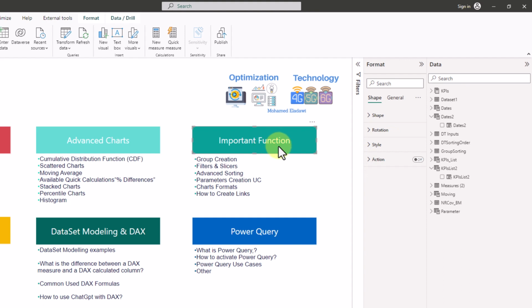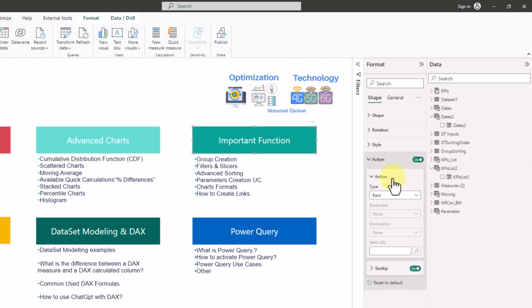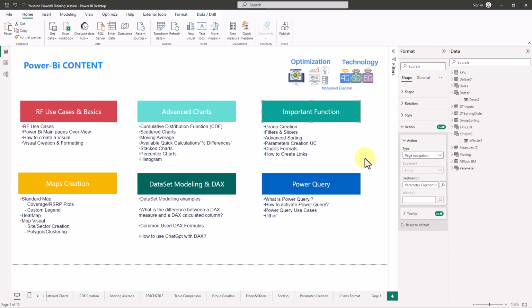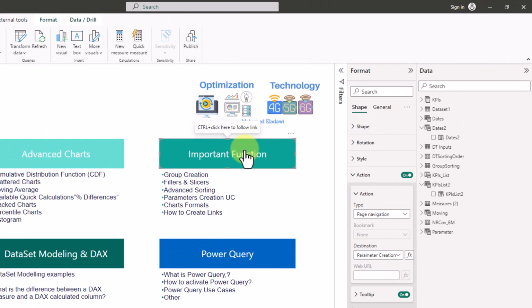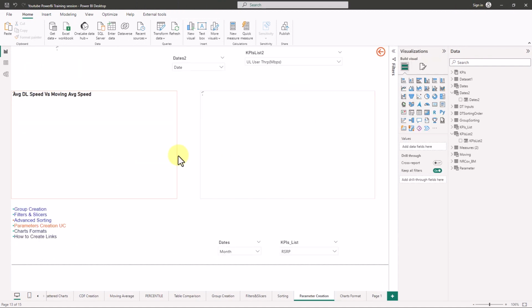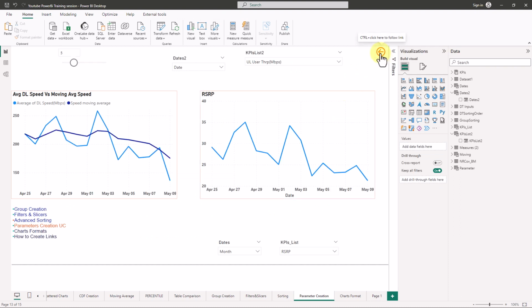This is in case you want it, but I want to take an action, so I want to enable this part. Once I enable this action, for the action type I need page navigation. Once I click page navigation, it will ask me which page I would like. For example, I would like to go to the parameter creation page as an example. So now I have a link here. Once you put the mouse here, it says Control-click here to follow the link. If I Control-click, it will take me to the page which I highlighted. Now if I Control-click again here, it will take me back.